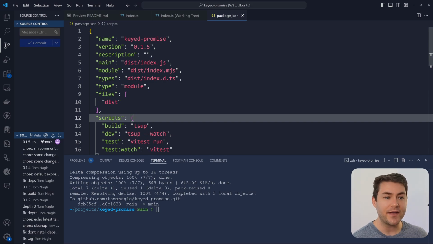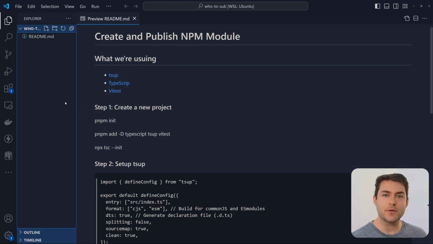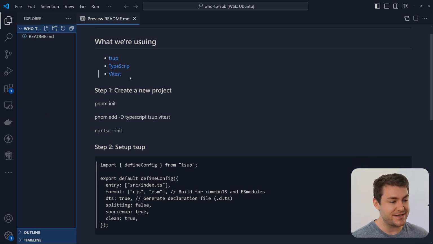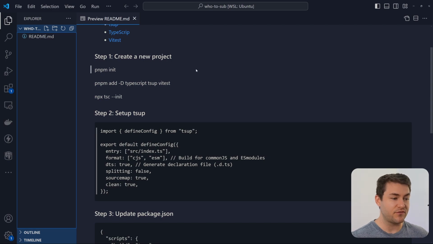Okay, so let's dive into building this out from scratch. So if you check the description of this video below, you're going to see a link to a GitHub repository, and it's just going to be this dummy module that we've created. So if you want to copy any code from there, you can. But I've also included the setup steps. So if you get confused, you can just follow these steps.